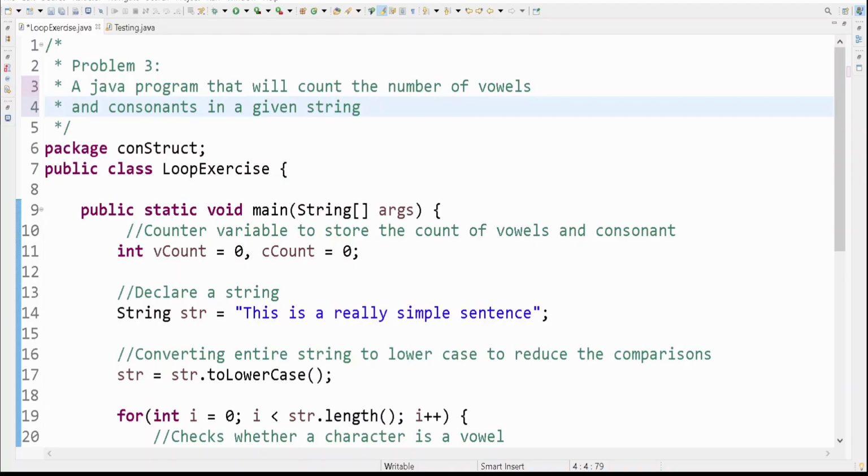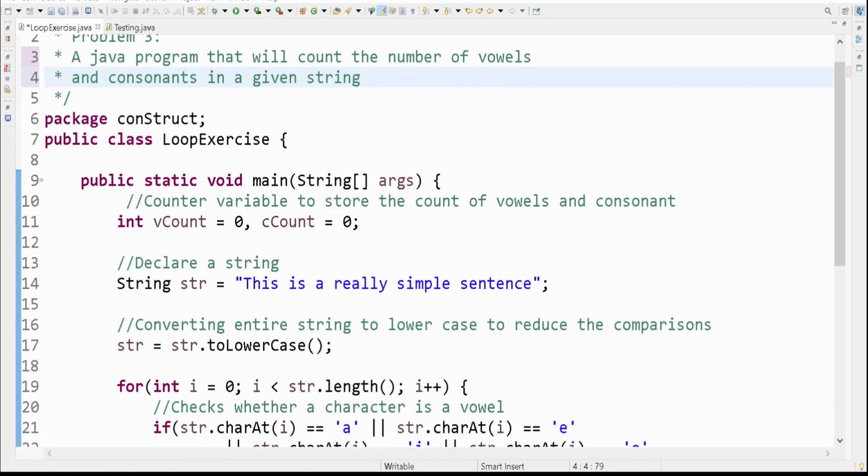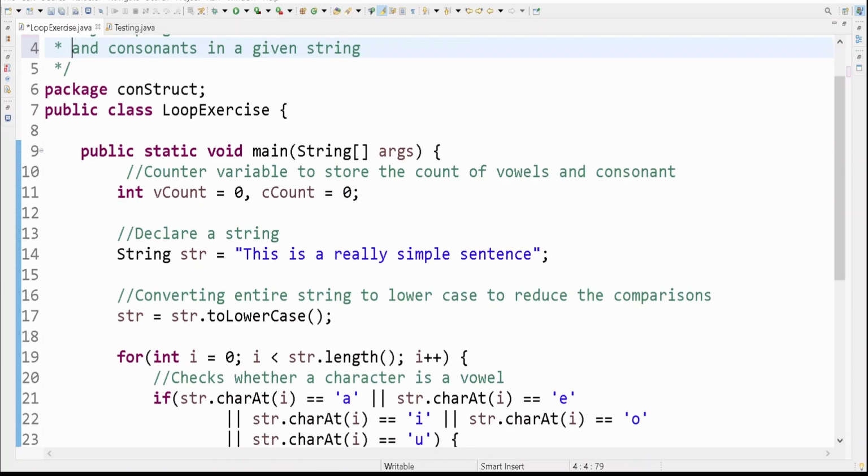Here is an example of a Java program that will count the number of vowels and consonants in a given string using a for loop. In this program, we initialize two variables, vCount and cCount. vCount will serve as our counter for every appearance of a vowel, and cCount will serve as a counter for our consonant counting. The given string that we declare is "this is a really simple sentence", stored in a variable named str.